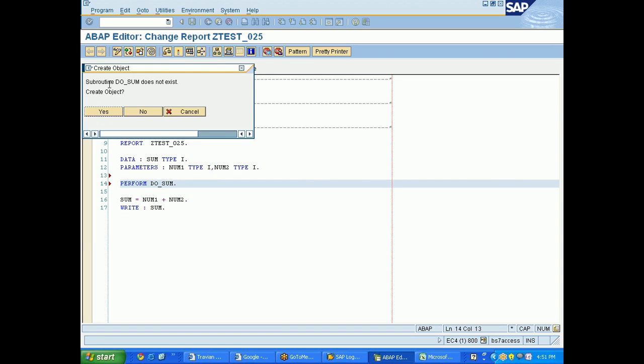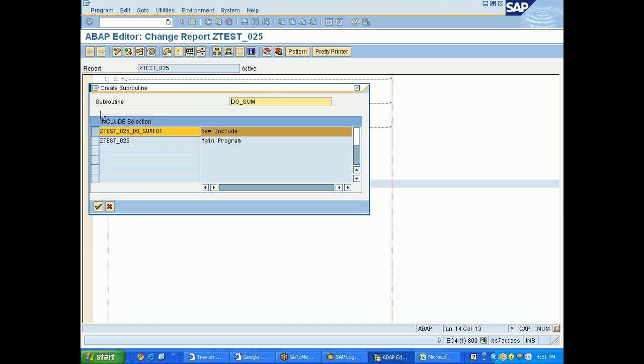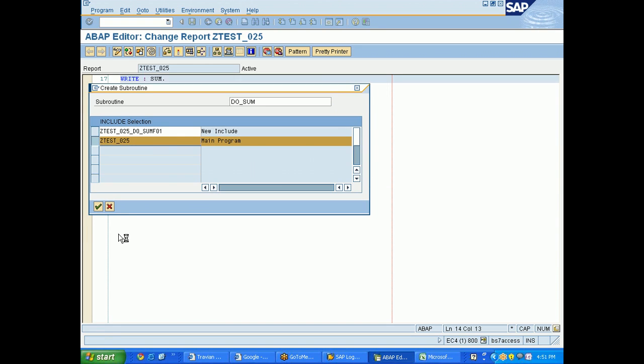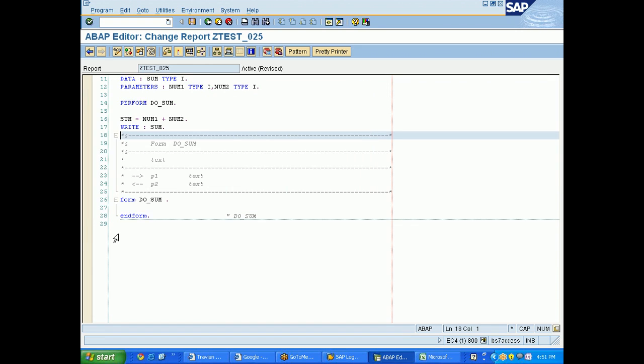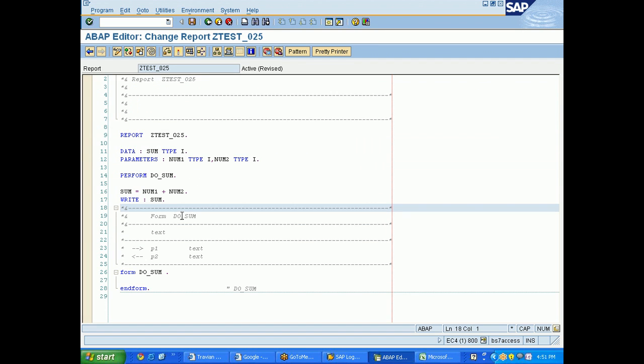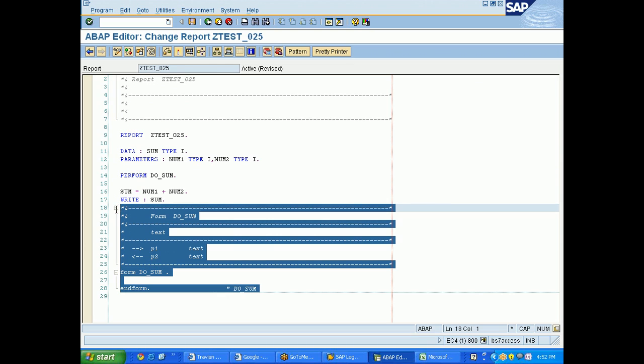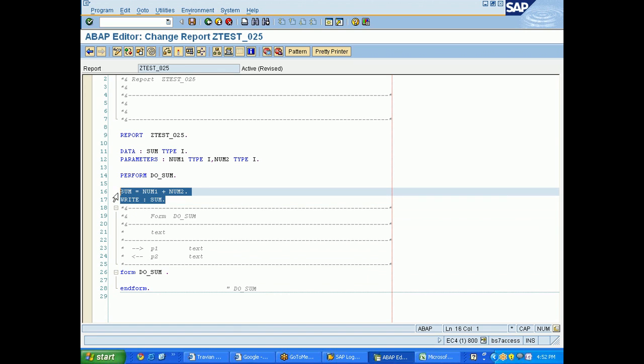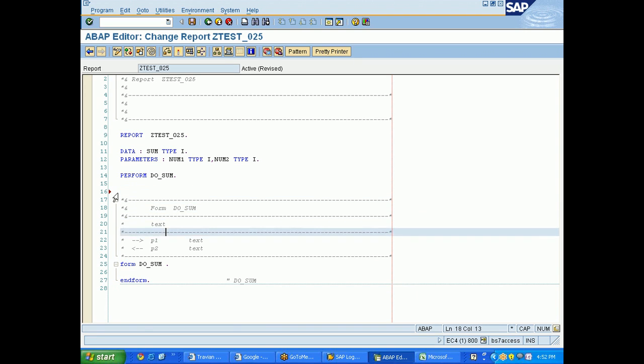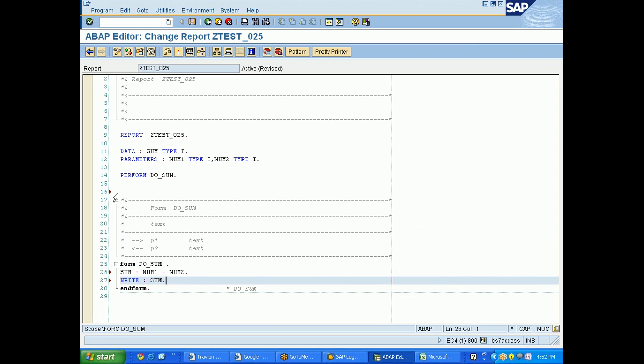Then what is it saying? The subroutine do_sum does not exist. Shall I create it? Click on yes. Click on main program. Continue. Then what's happening here? This block is created for you. Correct? So now what you do: instead of writing these two steps here, I'll put these two steps in this block.